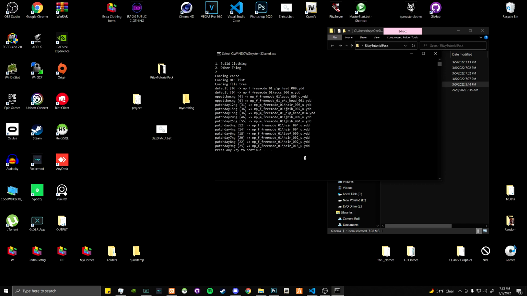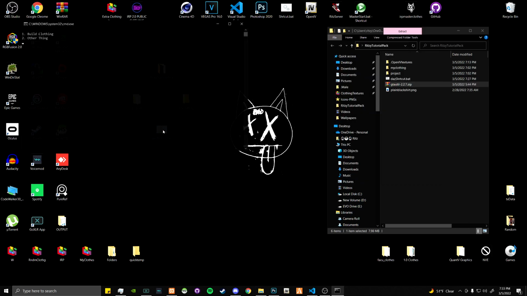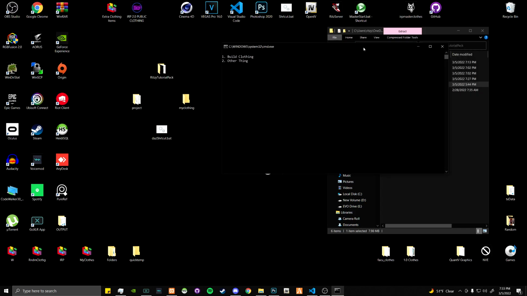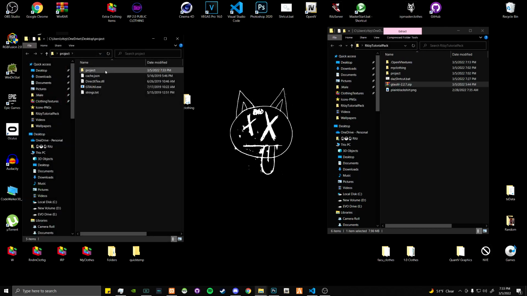And after that's done, press any key to continue, do as told, and we're going to go right back into that shortcut, and we're going to run build clothing. Click 1, enter. Any key to continue. Okay, so what we just did inside of your project folder, if you want to take a look, you open that, and then now we have a new project folder inside of the project folder.